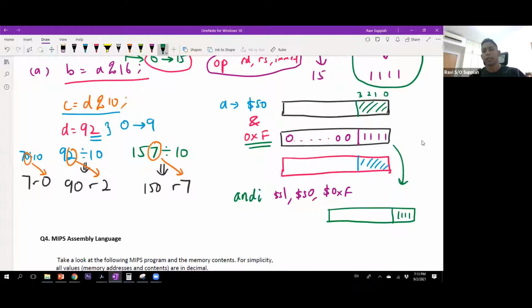Rightfully I can specify the full 16 bits, but if you don't specify, this is equivalent to writing it as 0x000f, so it will be 0 all the way here. But this is only the 16 bits. How about the upper 16 bits?